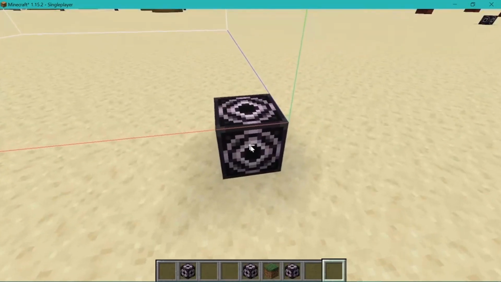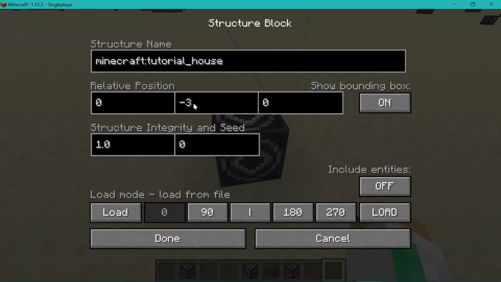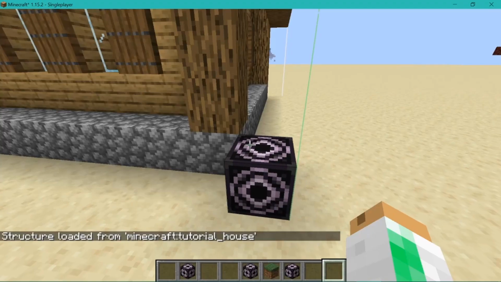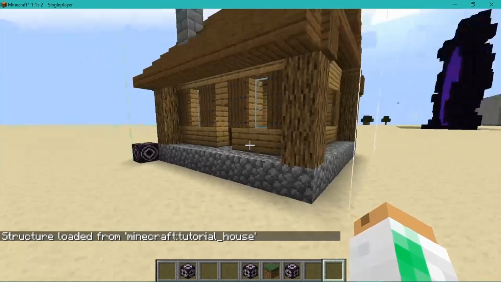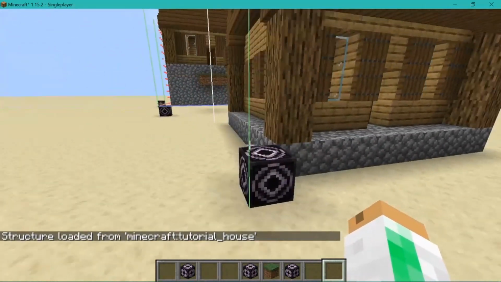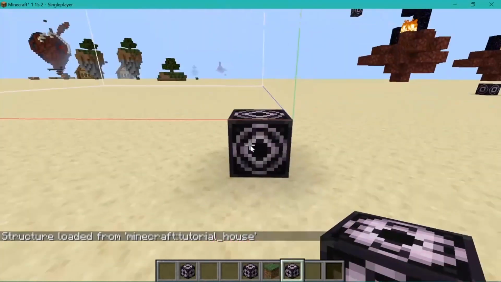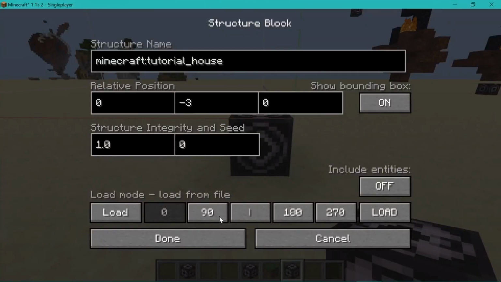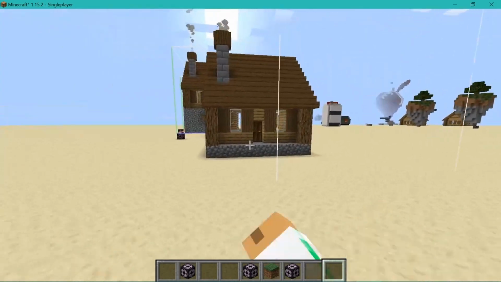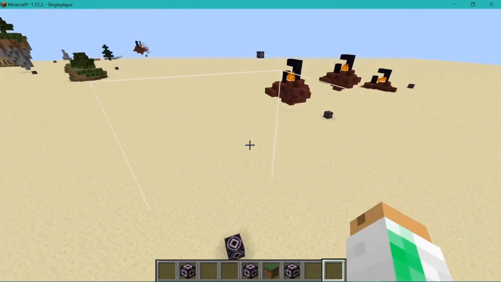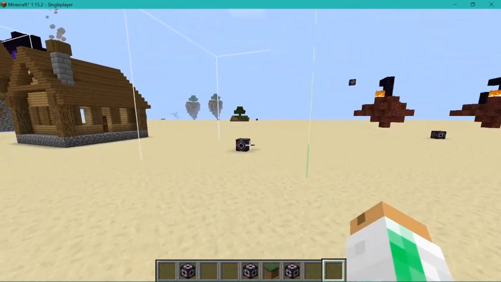If we did that here, I'm just going to copy that. If we went -3 and done, you can see now it's in the ground, and we hit load. Now it's actually in the ground, which is what we want. But the structure block is still here. So let's place this back down again over here. We're going to go -3, and then we want to place the structure block in basically the center. This was 11 by 11, so I'm going to go -5 by -5, and this should be roughly in the center of the box.